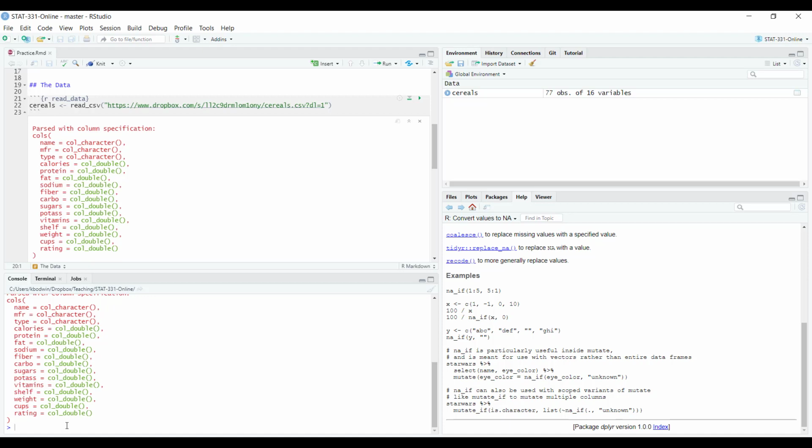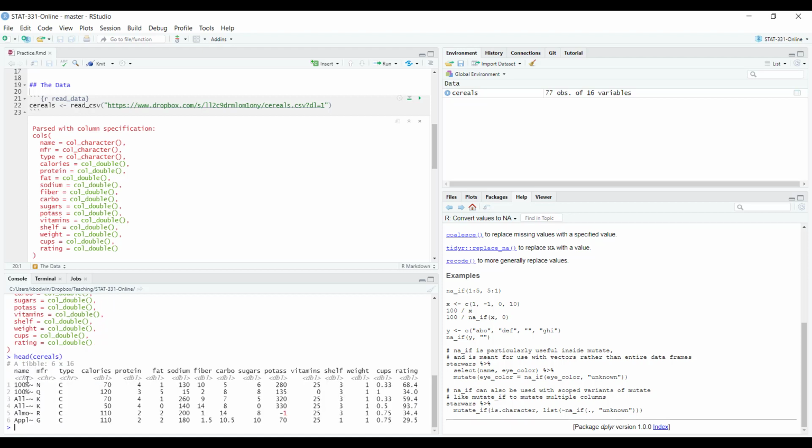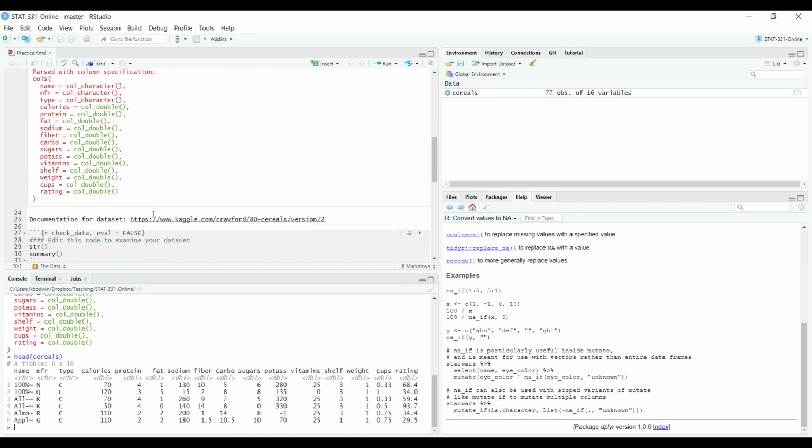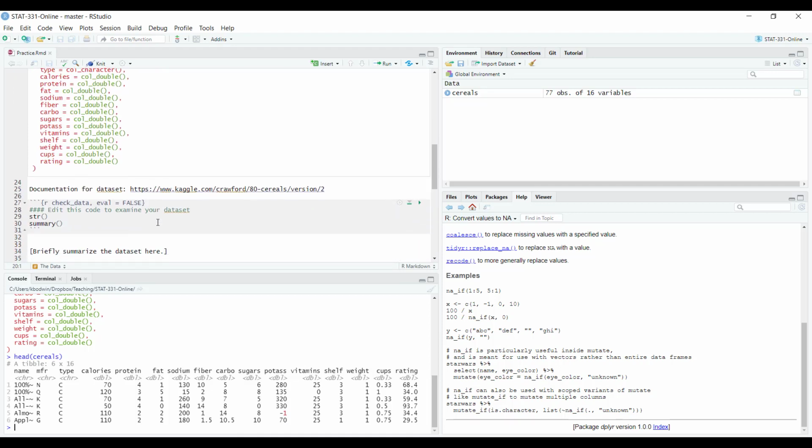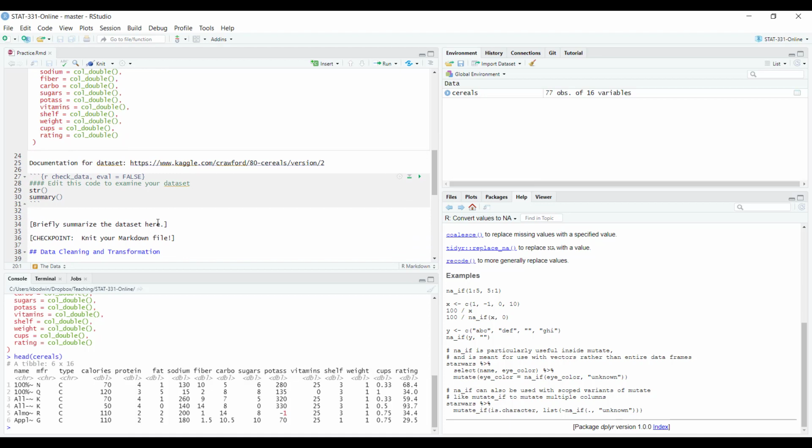Whenever I load up a data set, I like to hop down to the console here and just look at it. I personally find that easier to get a feel for what's happening. Okay, I've got the name of the cereal, the manufacturer, the type, and all these measurements to do with the nutritional values. So hopefully you took a look at the documentation. I've already read it, so I'm not going to click it now. And so the first thing we'll do is just get a feel for the data set.